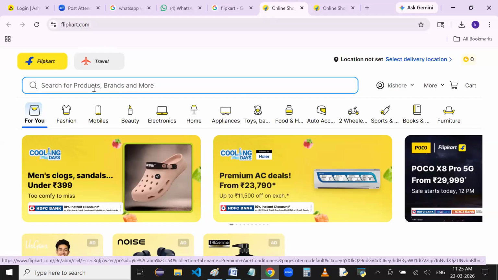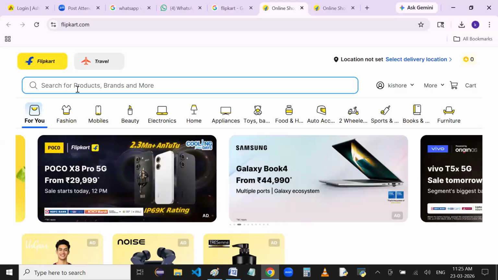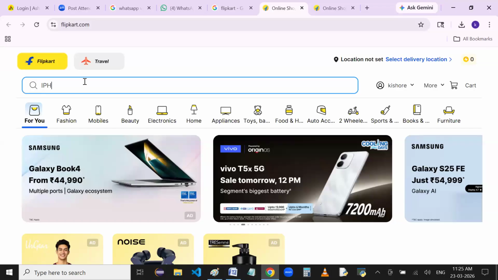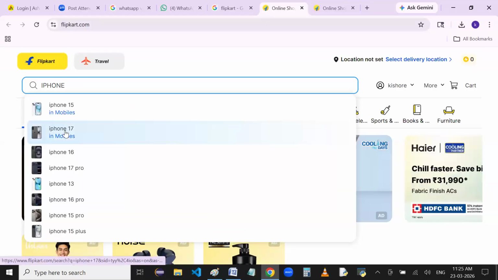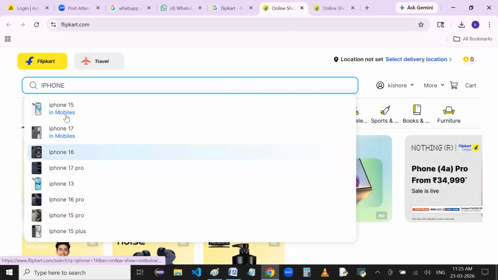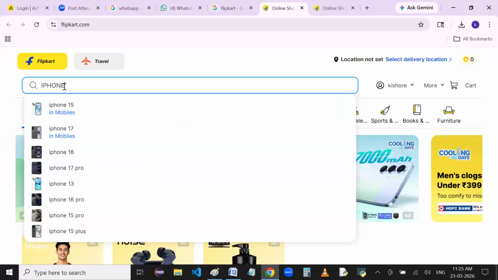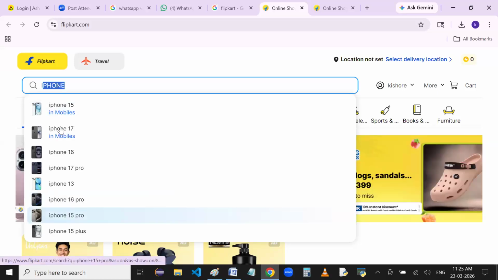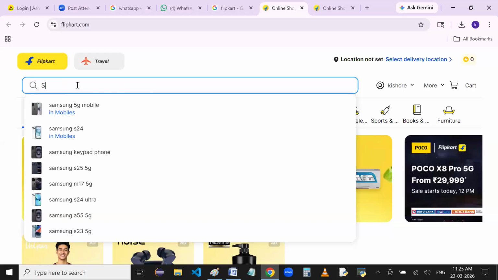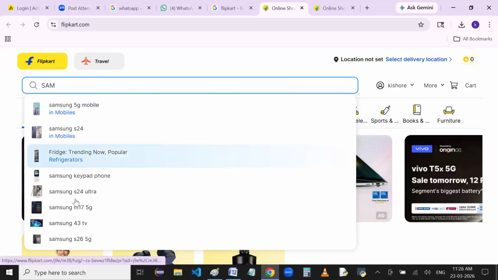See that it says search for products, brands, and more. They have given one search box. And here I'm writing iPhone. For example, I need the 17 model, just as an example. When I'm typing iPhone, see that only iPhone related content is displayed. Everyone observe it carefully. Suppose I'm typing Samsung. Now see that automatically, Samsung related data only is displayed. Now the iPhone data is gone.